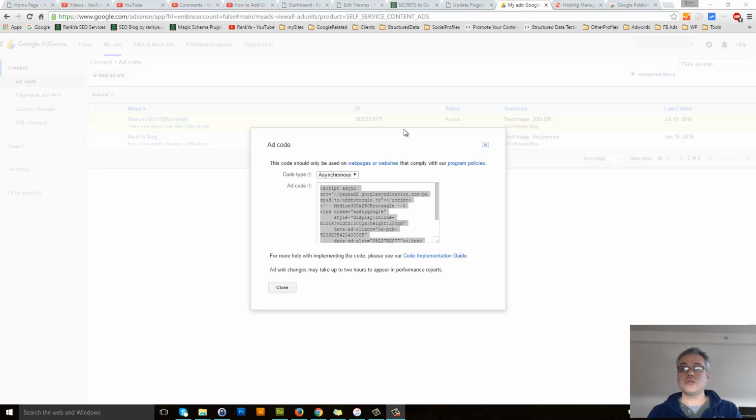How to add Google AdSense code inside a WordPress post. When you log into your Google AdSense account, simply press on the My Ads menu tab. Then, if you haven't created new ad units, simply create new ad units. The process is straightforward. Once you create your ad code, you'll have a code type.